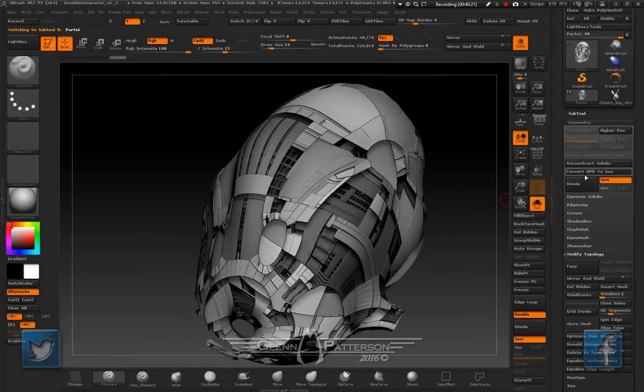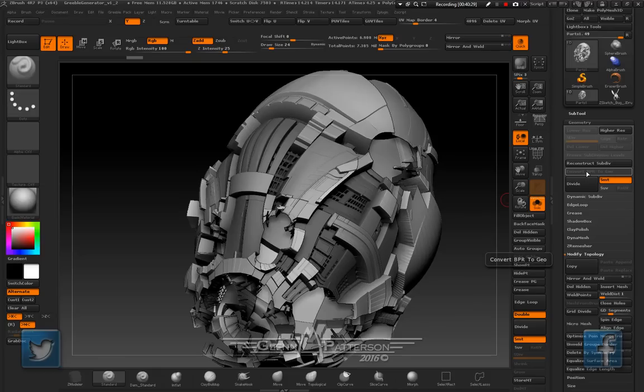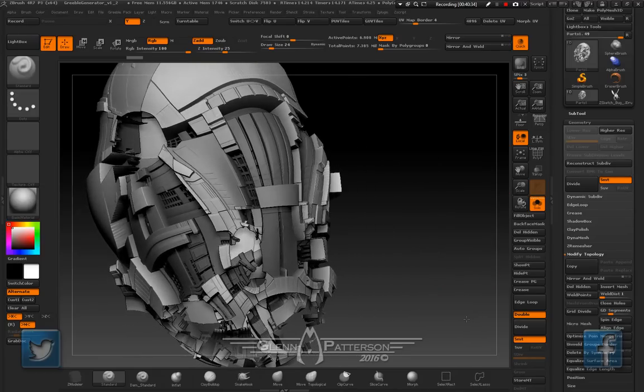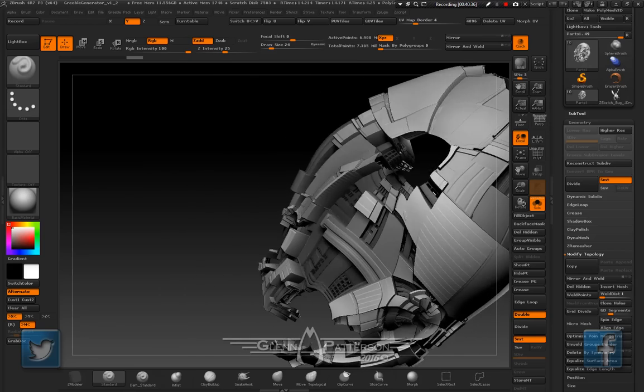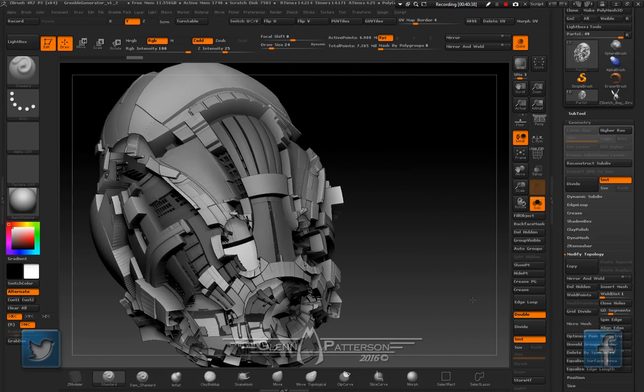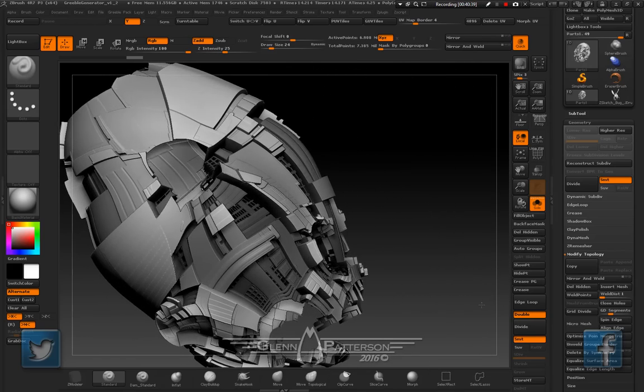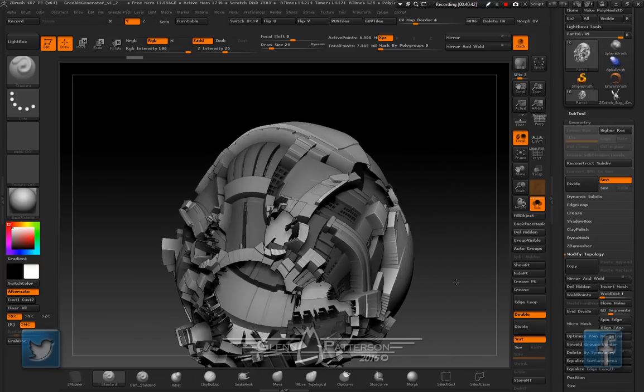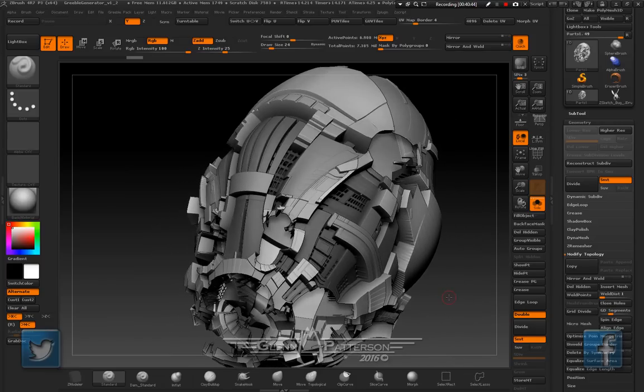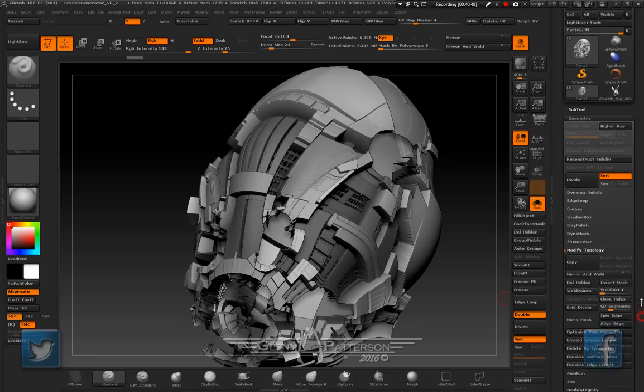And then what you want to do is just do a convert BPR to geo. Give it a minute or two to percolate there. Bit of a hot mess here and there, but that's all right. When it's all together, it looks really beautiful. So after that, we're going to do this per part. We're going to decimate per part here, okay? It's just better that way.